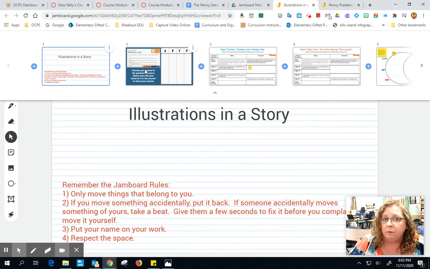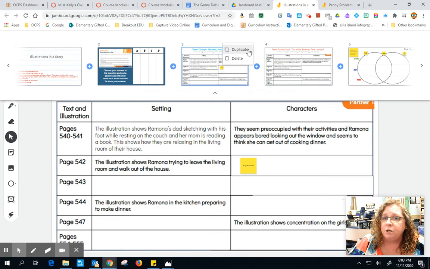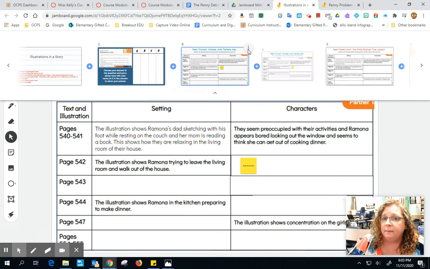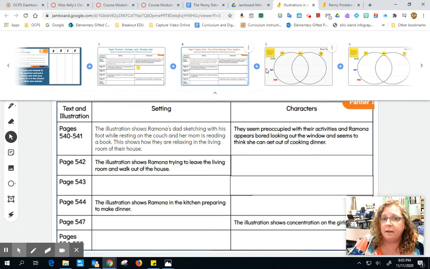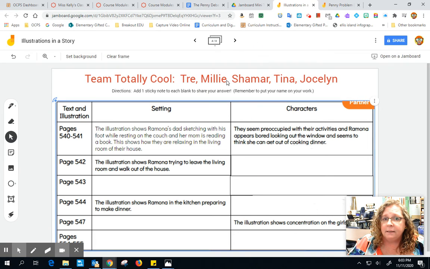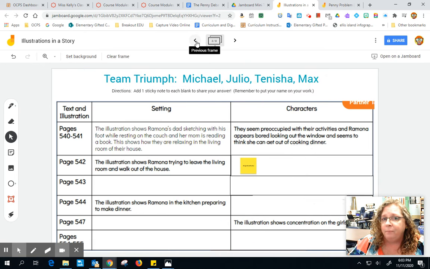Again, there's the title, there's the first one that we were working on, and here's this one. You can then duplicate that slide. It will show up here. I've already duplicated it, so I'm going to delete that. And you can see it again here. And I just went in and changed this to Team Totally Cool, which has 5 different students in it than the last one.